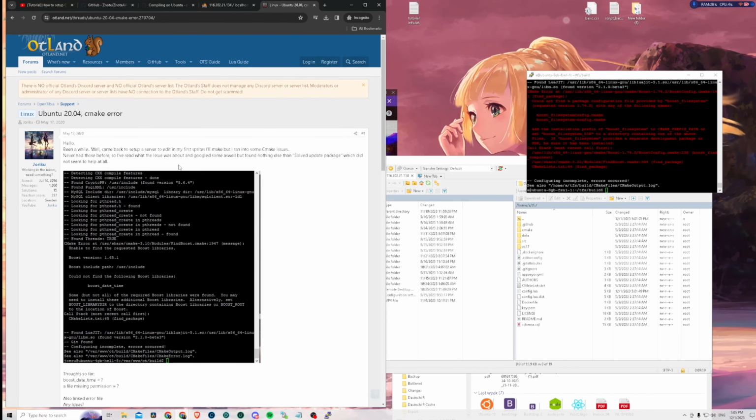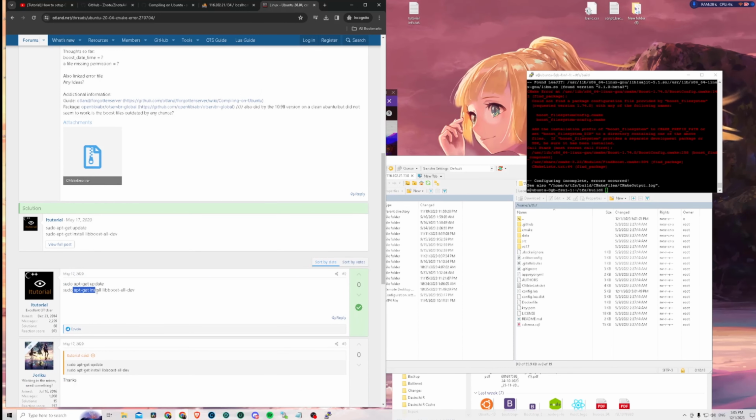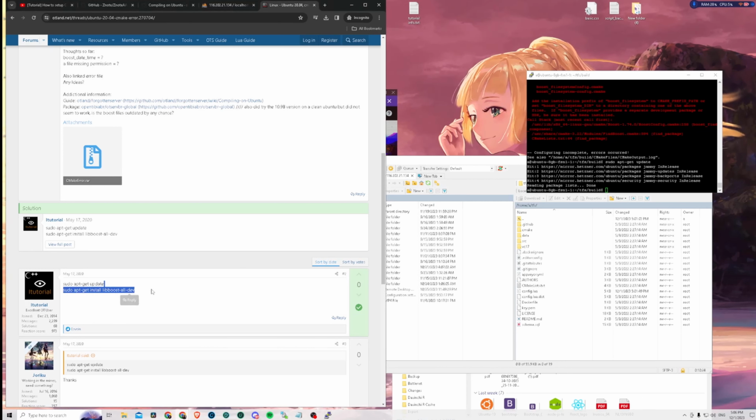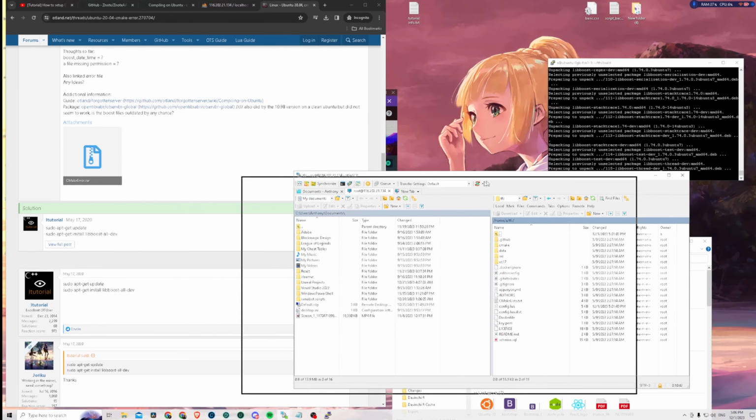So you can search it up by searching for this Ubuntu 20.04 cmake error. I will link this down below in the description. And in here, you can scroll down to iTutorial's comment, which says sudo apt-get install libboost-all-dev. So let's go ahead and install it in order. Let's update all the remaining packages if you have any. Let's just simply copy paste this one in. Sudo apt-get install libboost-all-dev.